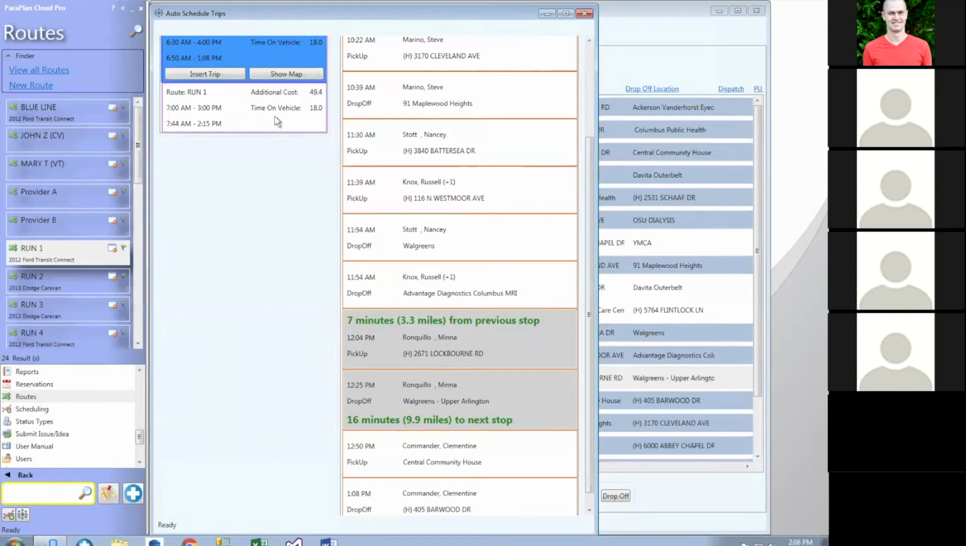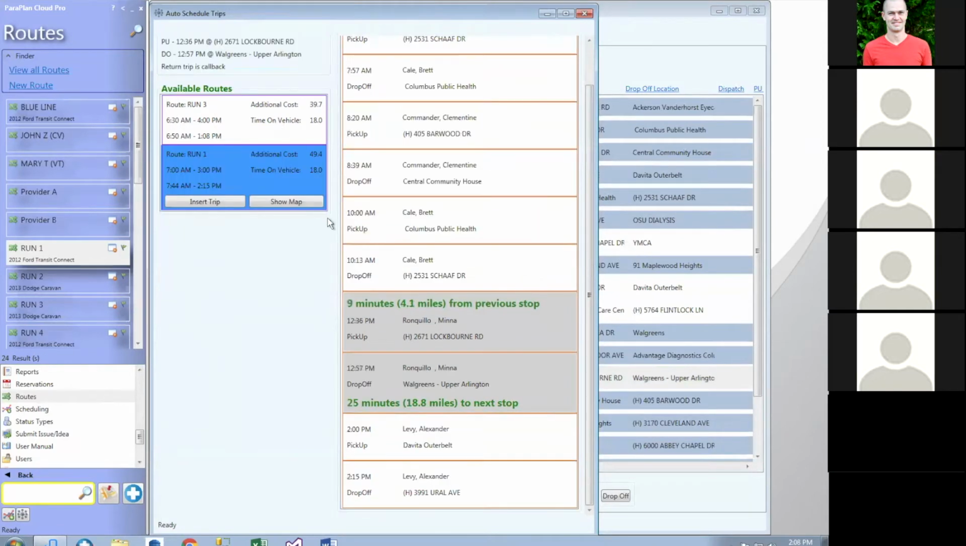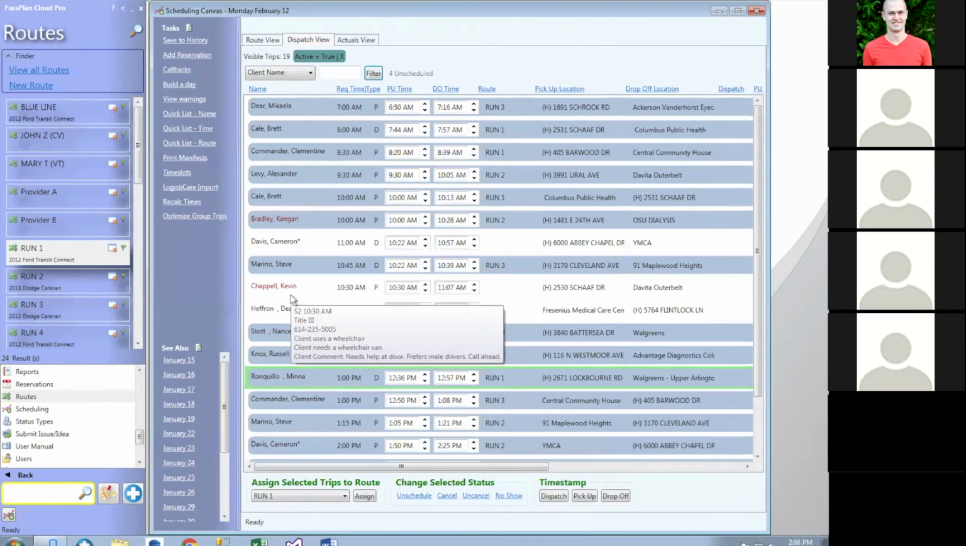Say for some reason I know this client and this driver don't get along, I want to put them with someone else. I can click on that and see, okay, here's another option. This one, I actually like better. So I can just say insert trip, and there, that one's scheduled. So I really like the right-click auto scheduling. You get the power, you can see how it fits on the route. You can see your distances from where they're at before and where they're at after. And if you don't like the options, you can just cancel and manually schedule it like you would have.